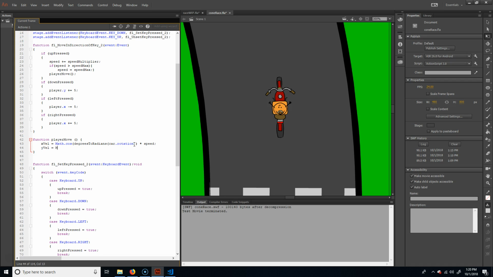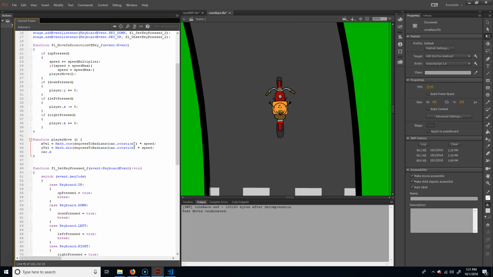We're going to do kind of the same thing again with this one. Y velocity is going to be equal to math.sine and degrees to radians, car dot rotation, times speed. And then we're going to say that the car dot x is going to be plus equals x velocity times direction. Another thing I'm going to need is to tell it which direction it's going in. The reason that's necessary is that whether I'm going forward or backwards is going to make a difference.